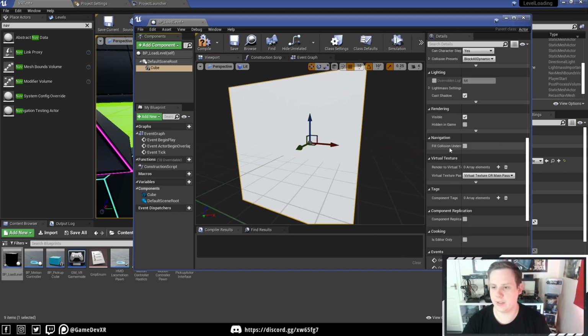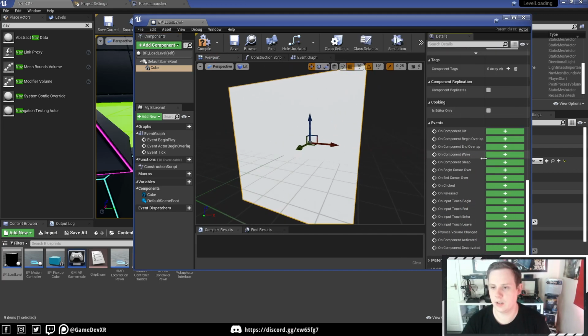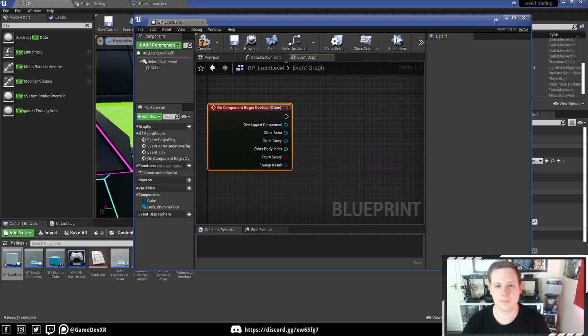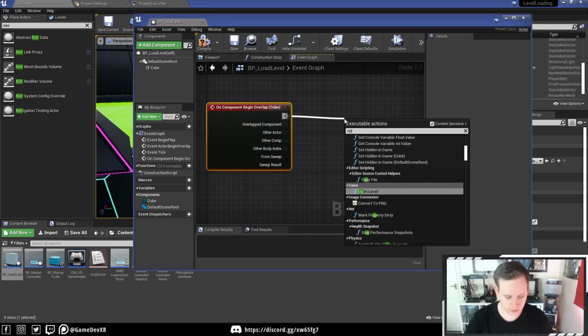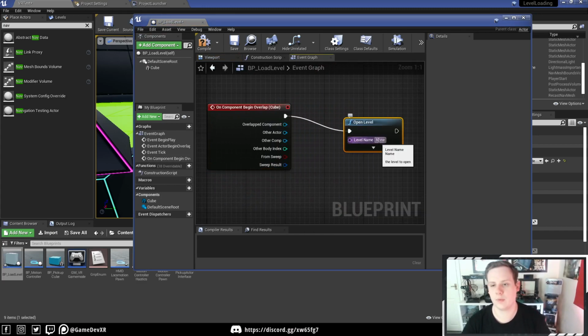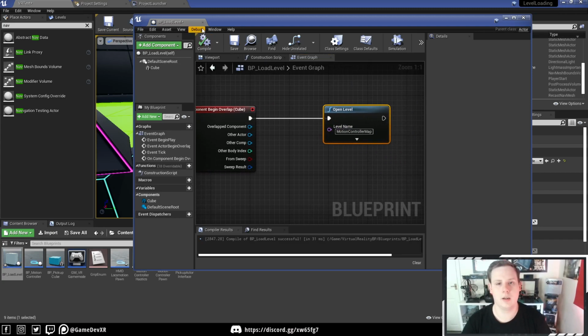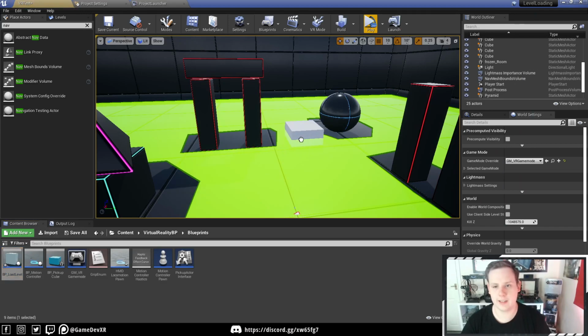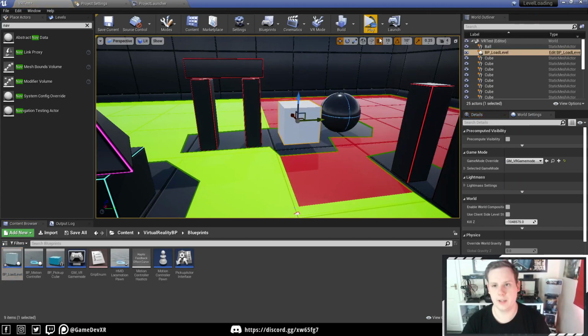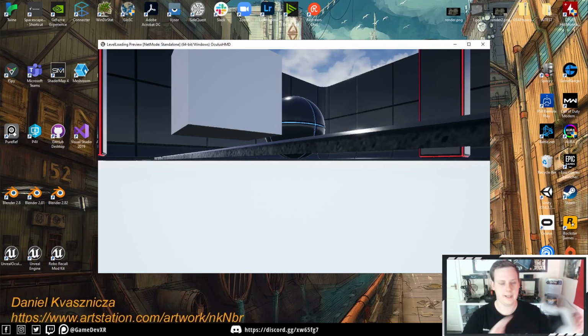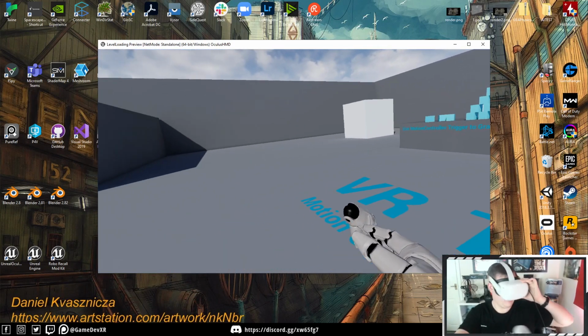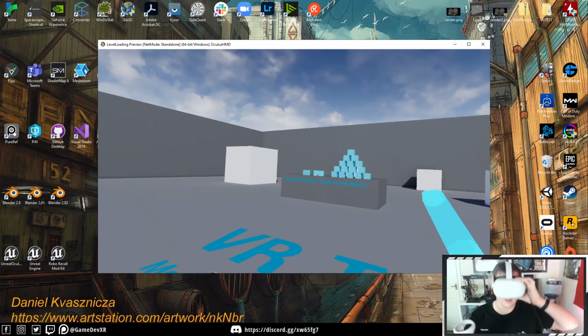So with that selected, we're going to scroll down. Component Begin Overlap. Drag off and do Open Level. And then paste it in there. So we've got that. I'm going to drag it into the scene. Move it to about here. So now if I hit play, and you see we can't actually move around once we're in it. So this is something we've got to fix.